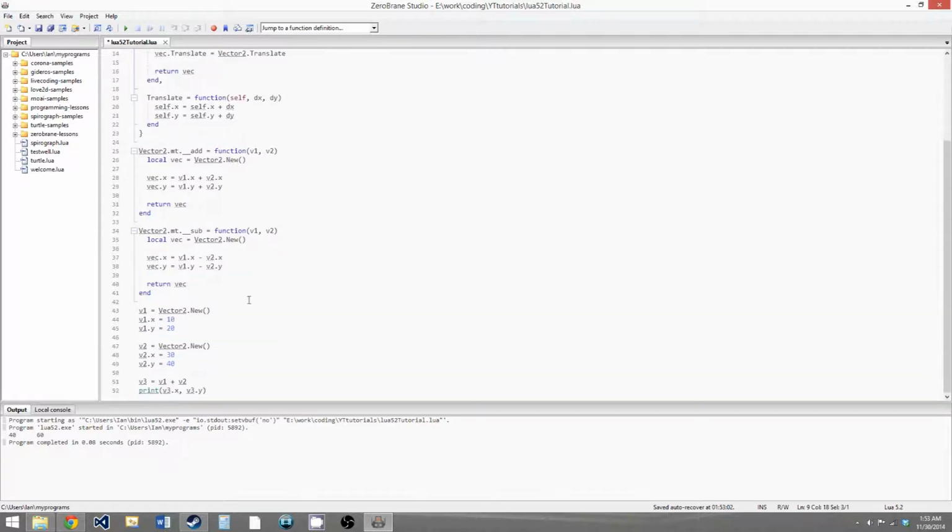And this is part of the same MT meta table, so we're already setting this meta method to each instance of the vector2. So now, if we were to change this operator to v1 minus v2, and we run it, we get negative 20 and negative 20. And the first negative 20 comes from v3.x, which comes from v1.x, which is 10, minus v2.x, which is 30. So 10 minus 30, that's negative 20. And then we get another negative 20 from v3.y, which comes from 20 minus 40, so that is also negative 20. So as you can see, the subtraction worked properly.